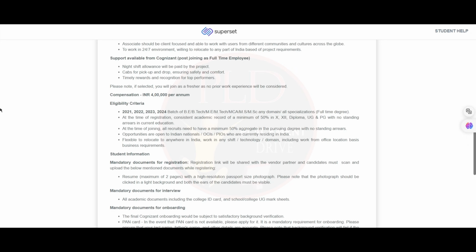And at the time of registration, consistent academic record of minimum 50% in 10th, 12th, diploma, UG and PG with no standing arrear in current education. At the time of joining, all recruits need to have a minimum of 50% aggregate in pursuing degree with no standing arrears. And this opportunity is only open for the Indian nationals. And also, you should be flexible to relocate anywhere in India, work in shift or technology or domain, including the work from office, location basis of the business requirement.